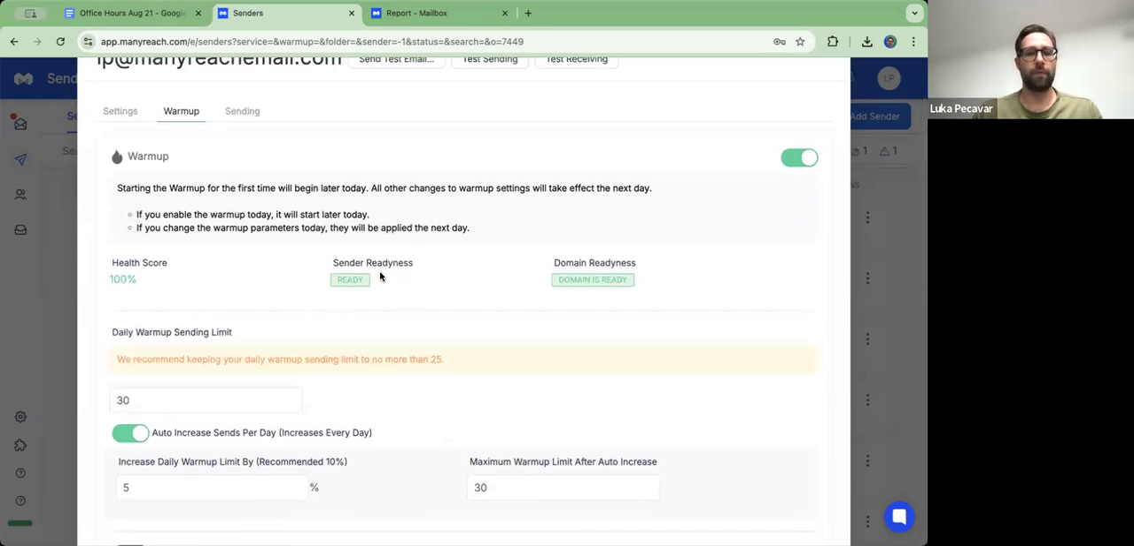So the health score, if the sender is ready, if the domain is ready. This indicator you get after 30 days, because the initial 30 days of the domain can be a bit risky, because some spam filters put all the new domains on the blacklist for the initial 30 days, and after that they are removed from this blacklist. So the first 30 days is a bit risky, but that's why the warm-up is important, and gradual scaling of cold outreach, and not going all in on the first day.